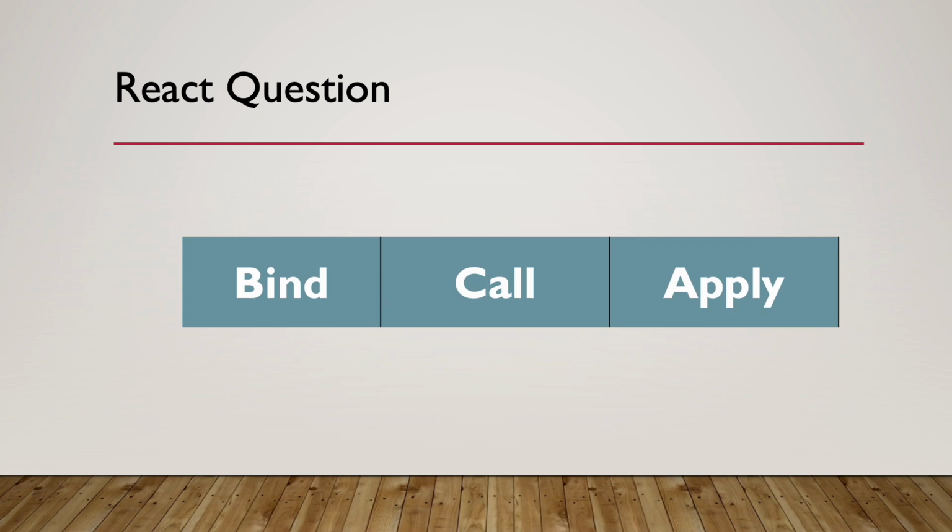Call method. The call method is used to invoke a function immediately with a specific this value and individual arguments. It takes the context this value as its first argument and the remaining arguments as individual values. Apply method. The apply method is similar to call, but it takes an array or an array-like object as its second argument for passing arguments. It takes the context this value as its first argument and an array or an array-like object as its second argument.